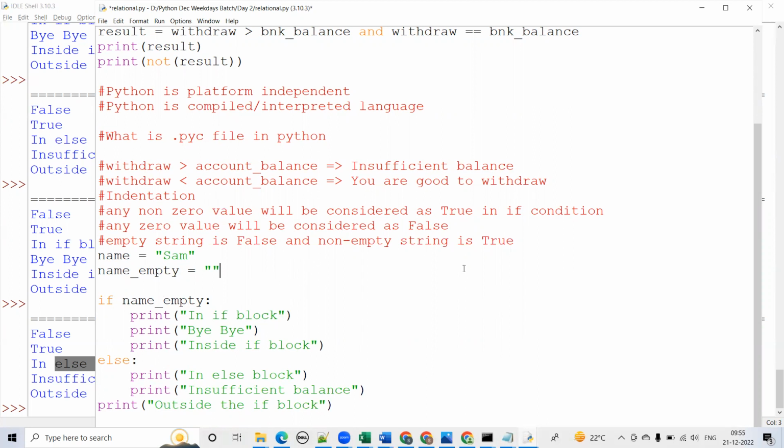Okay. So I hope we are good, guys. In this if block, we have to maintain this indentation to show that this is part of the if block. Okay. Now, if we have multiple conditions, then we have something called else if.